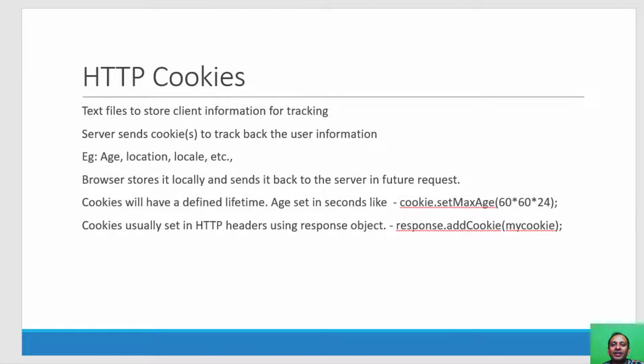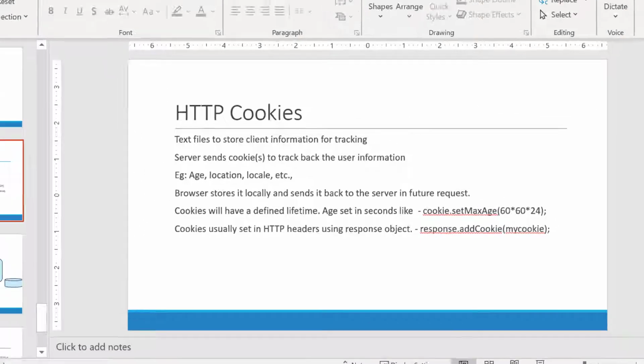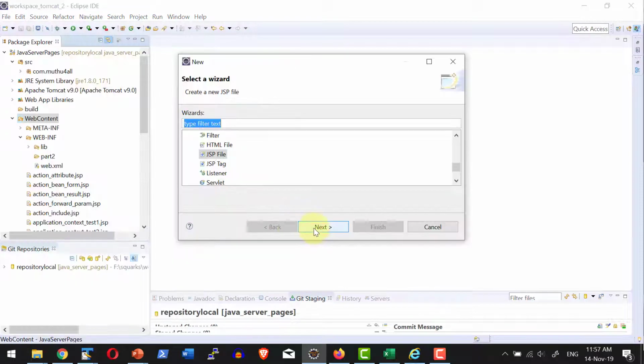Hi, in the earlier lecture, we had seen about cookies and we are going to see a small demo on how to create a cookie, how to add a cookie to the response and how to see the cookies that are added into the client side, that is the browser, by the server. Let me go ahead and create a JSP file, new JSP.